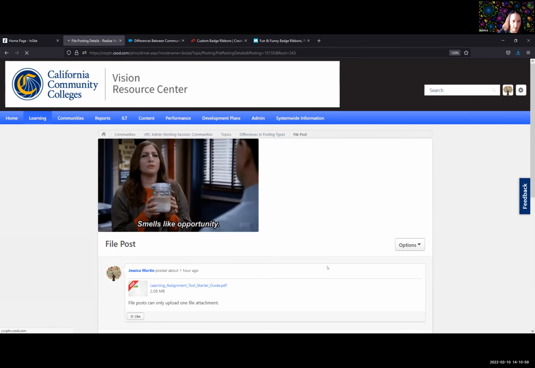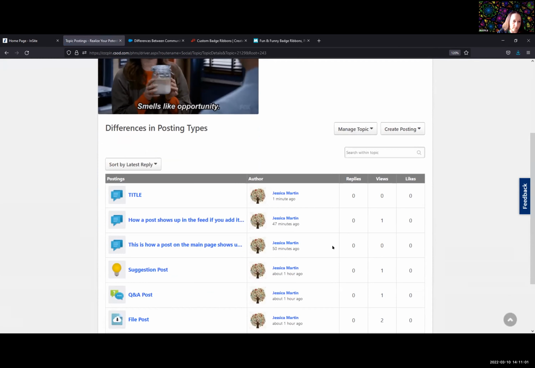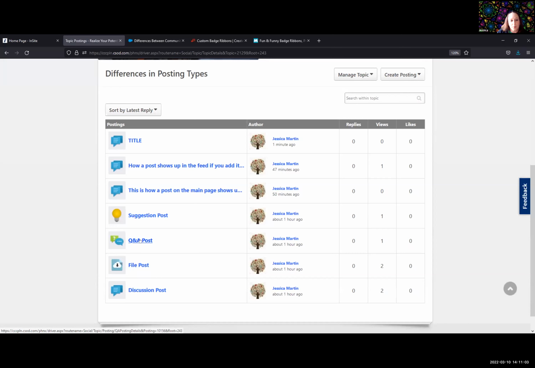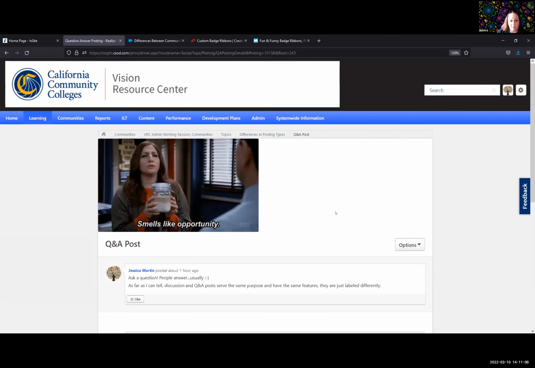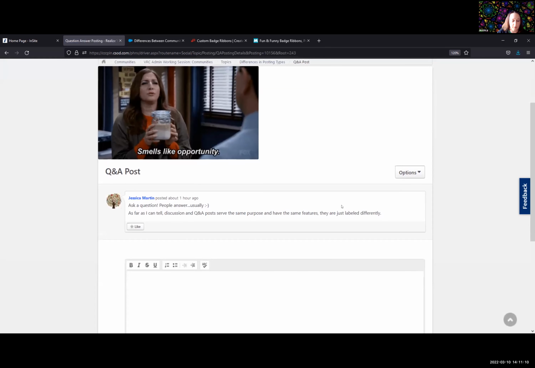And that's for less information probably. Now, in my opinion, a Q&A and a discussion post are essentially the same thing. They have all the same features. You can add the same number of words and documents to it. So I think of it as if you have a question you want someone to answer, then you can post it as a question here, and people will respond to that. But you can also do that in the discussion post.